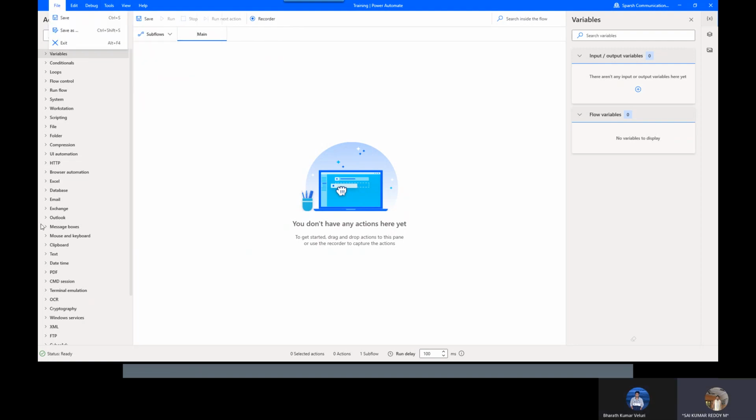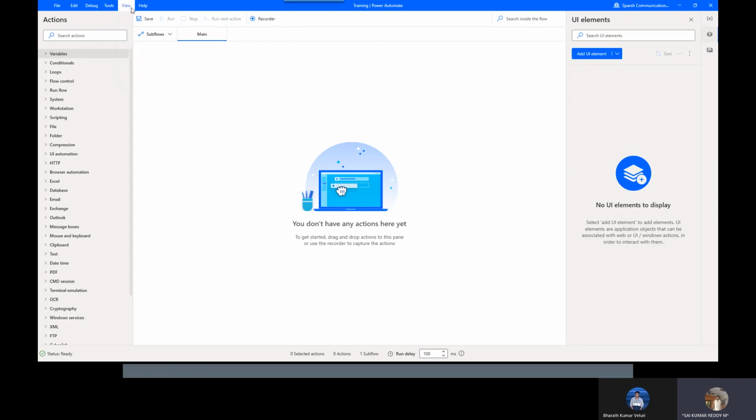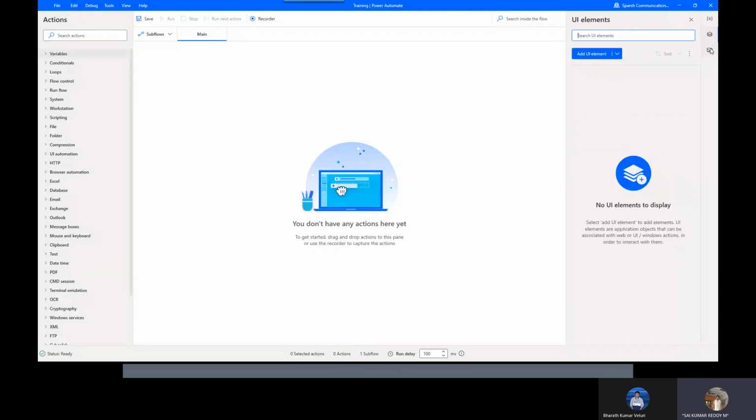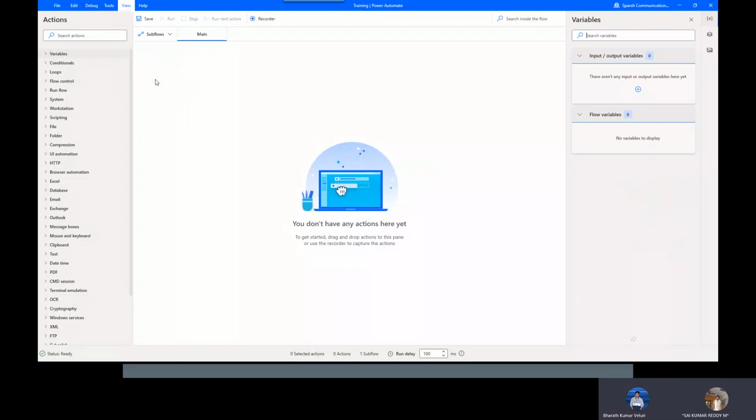And this is View, which is about how you want to have the variables section shown, and in the same way the UI elements section, which you can find in the left bar, and the images section. In the default layout, there are three sections. One is the actions section, the other one is the white pane, where we do the coding part, and the left pane, which has all the variables, UI elements, and images sections. So you can change that layout how you want.